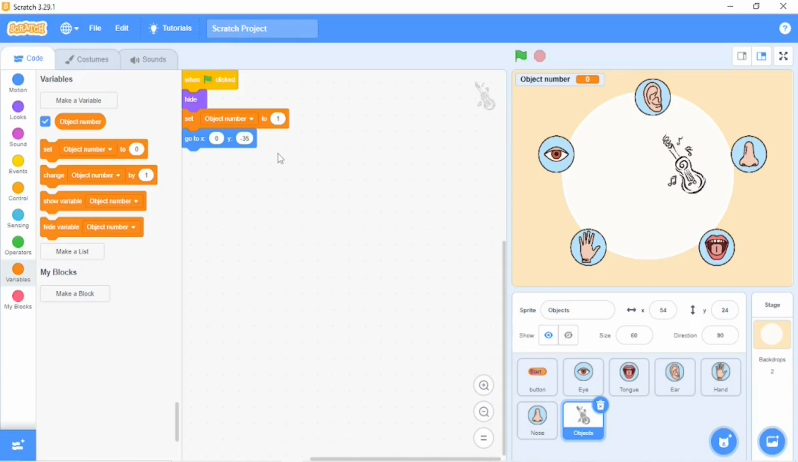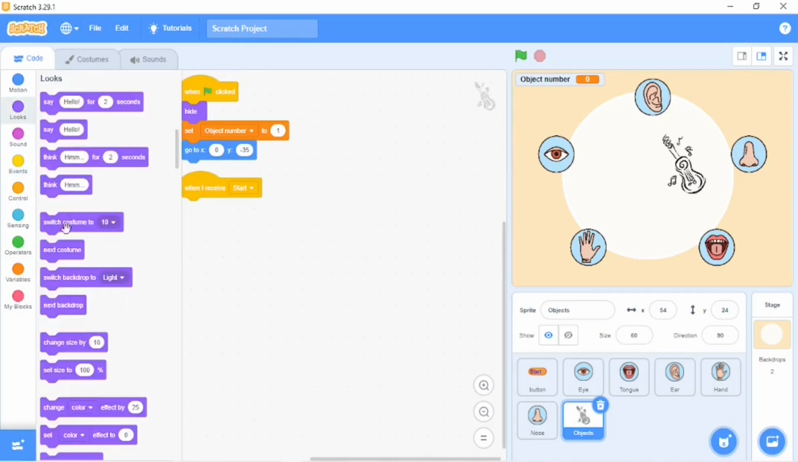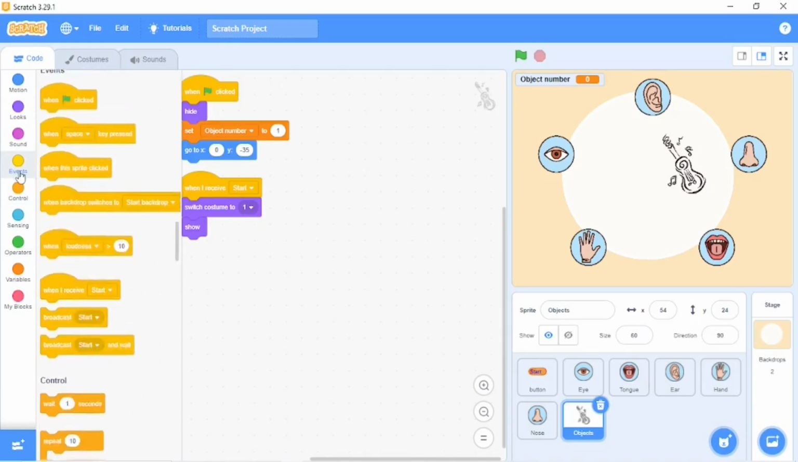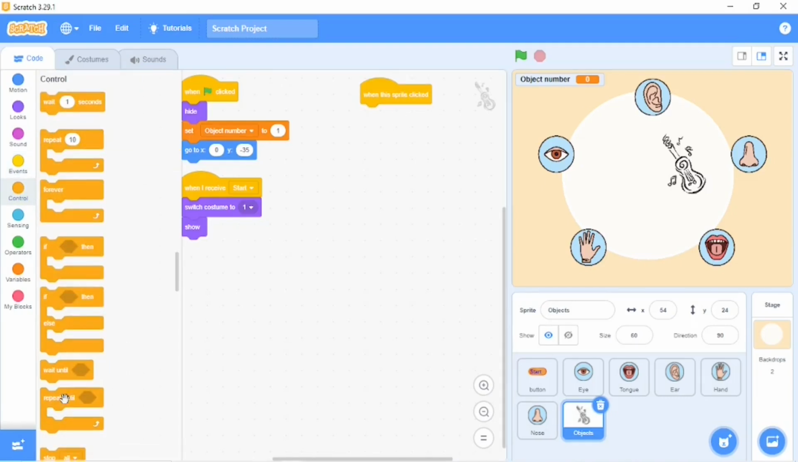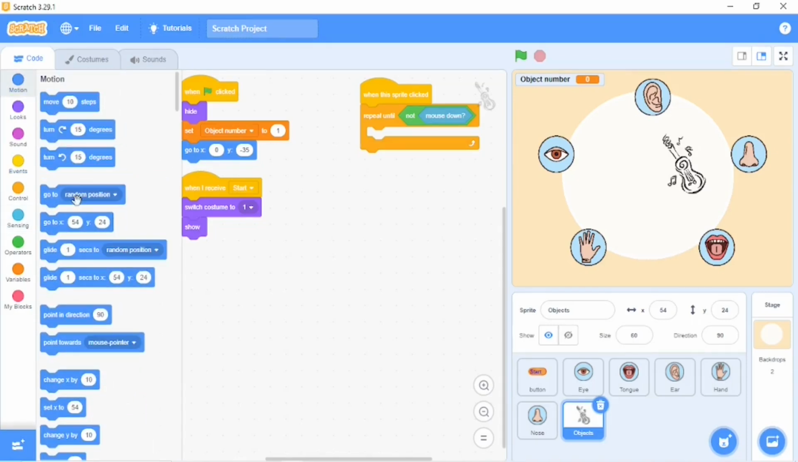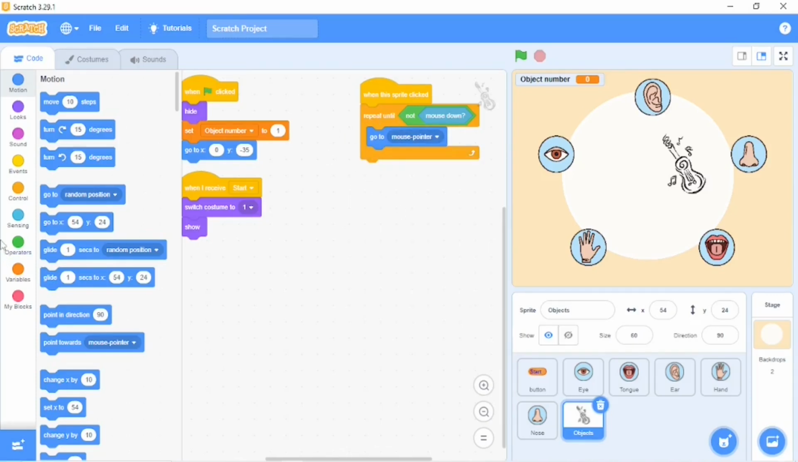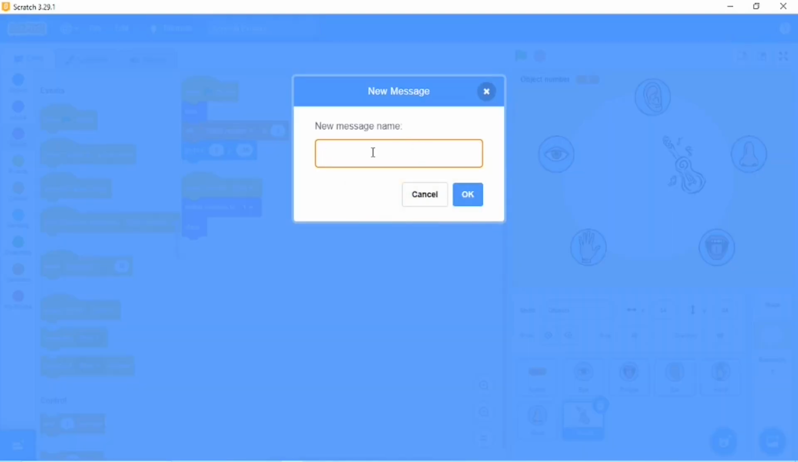So now let's do another code. That is when I receive start, go to looks, switch backdrop to 1, looks, show. And now let's take one more code. That is go to events, when this sprite clicked, repeat until not mouse down. And inside the repeat until, let's take go to mouse pointer, and outside the repeat until, let's make a broadcast new message, that is check answer.